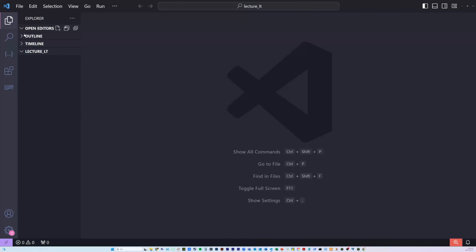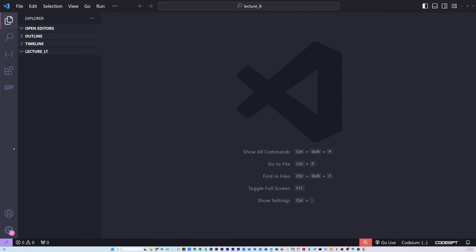It opens up. And of course, now I can see the lecture LT up here. I can't see the full name, but if I expand it, you see it's lecture LT. The whole thing is still empty. We have no files in it. So let's go and make a file. We'll create a new file, and let's call this one index.html.